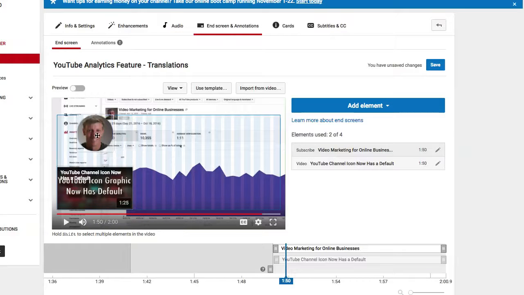I can put it in the middle, and I can put it on top, but it won't let me. It says please add space between the elements. It turns red. So it's very helpful. It lets you know what works and what doesn't work, and it is a nice addition to your videos, especially for mobile. Again, once you're done, click save, and then you have an end screen.